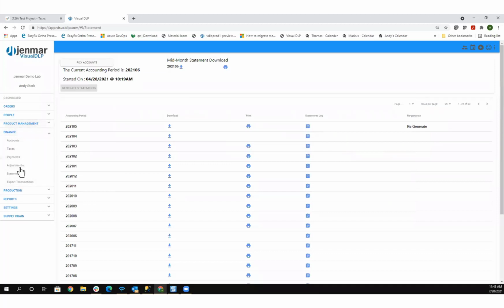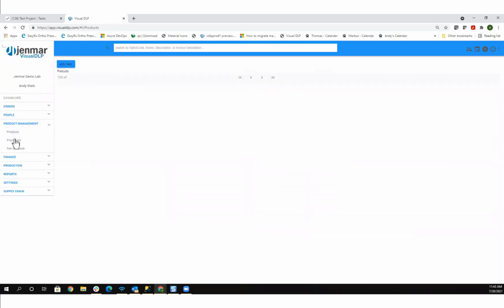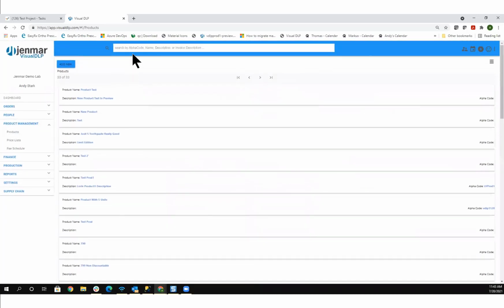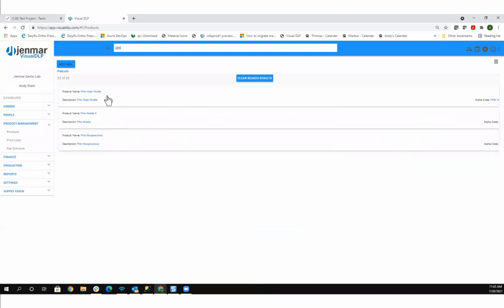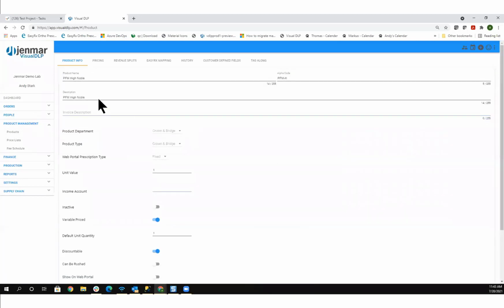All right, so just moving up, products are really the things you sell to your doctors. So we'll go back here. I'll just search for that PFM. If I open this PFM High Mobile, I can see the name of the product, the description. We call this the alpha code. It's just used in data entry. What department does this product belong to?